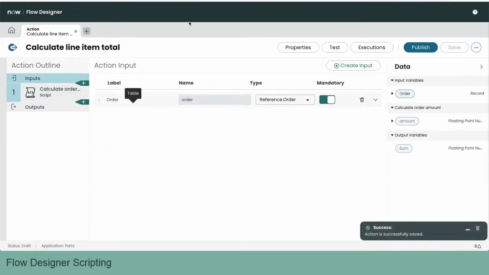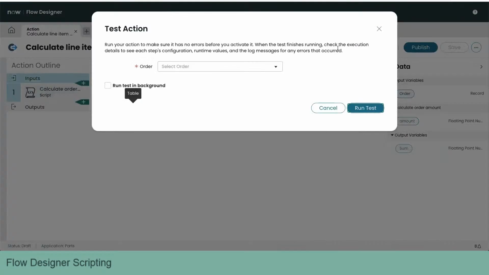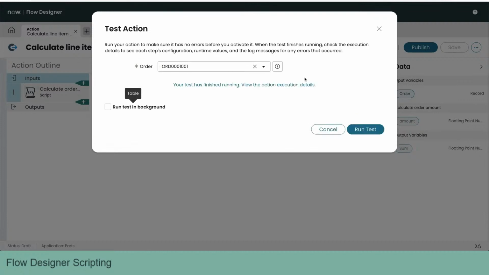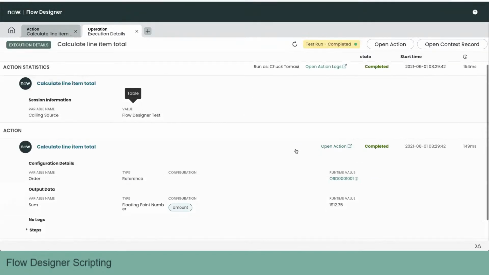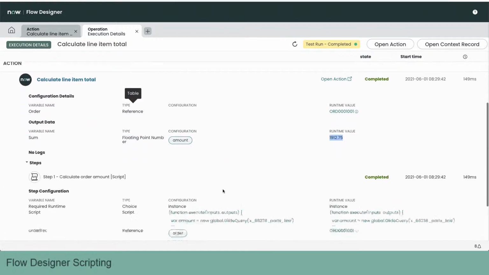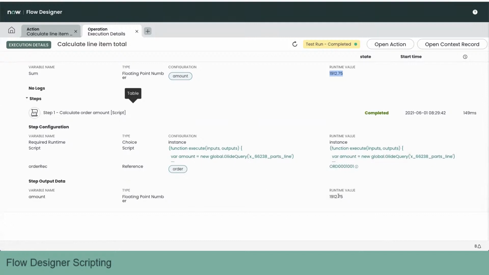Hope it didn't mess up any data pills or anything later. There we are. Number field prefixes are your friend. Press the order. Let's go see what it did. Output value of that looks right. Full action was 1912.75. And you can go into the steps as well to see what those inputs and outputs were.